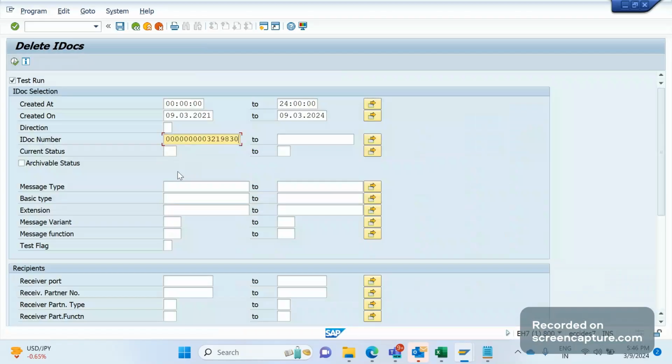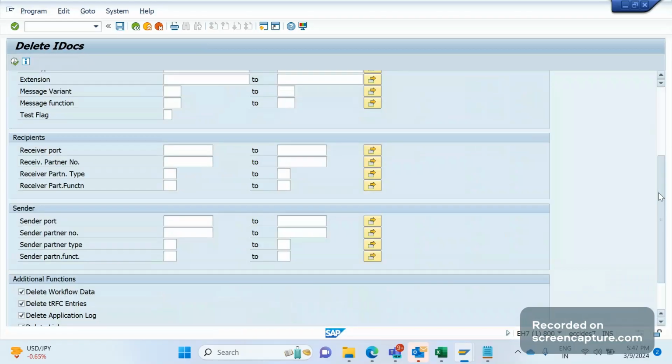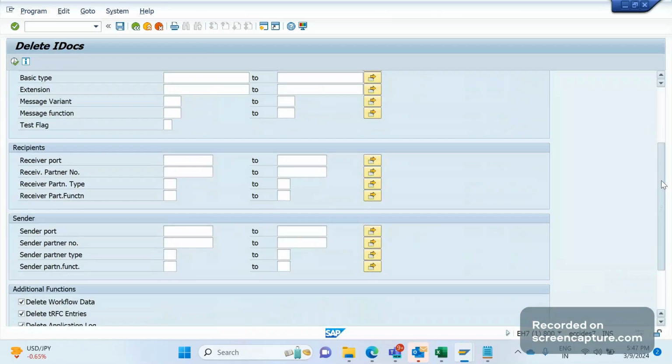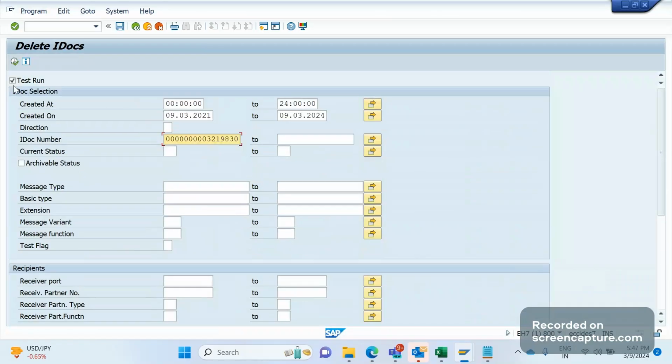We can execute without giving the IDOC number, or if you want to specifically execute and delete an IDOC, let's specify the IDOC number here. And if you scroll down, you see some options here, like delete workflow data, delete tRFC entries, and application log and links. By default, they have been enabled, so let it be as it is. And there is one option here, test run. If you execute now, it's a simulation only, so it won't delete permanently. It's just a view of how it will be after deleting the record.